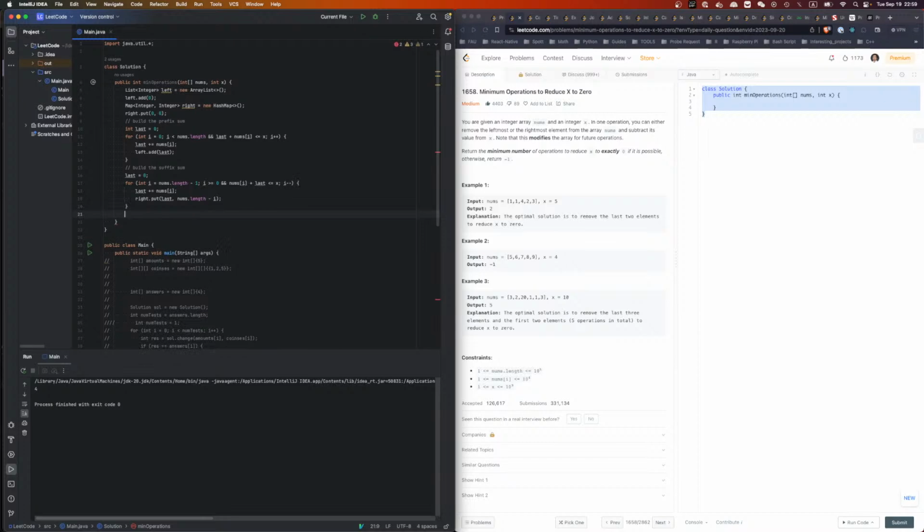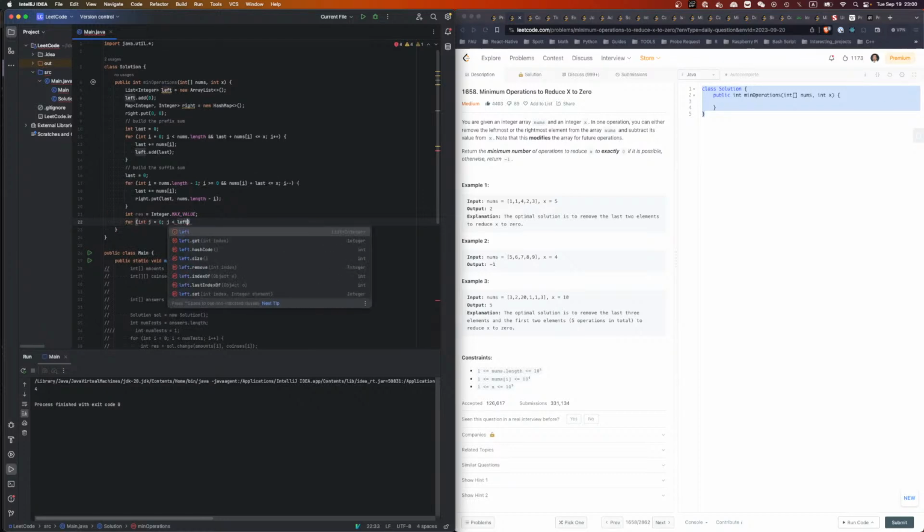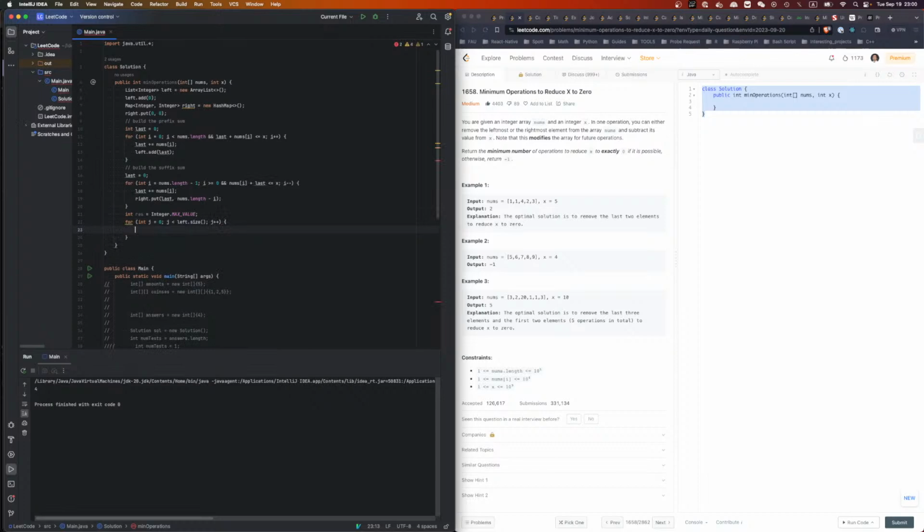What we're going to do is go through the left. So we say int res. We want a minimum, so we go Integer.MAX_VALUE. Then we say for int j, let's use j, j smaller than left.size, j plus plus. So j represents the number we need to take on the left hand side.